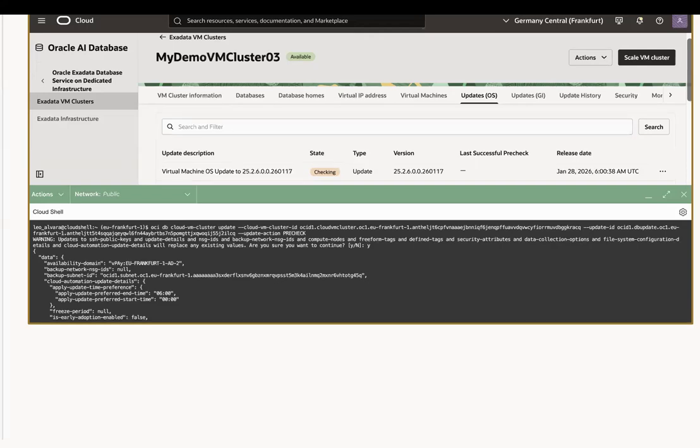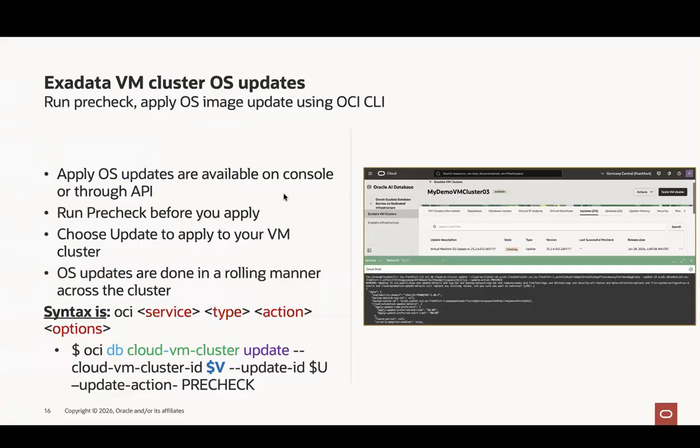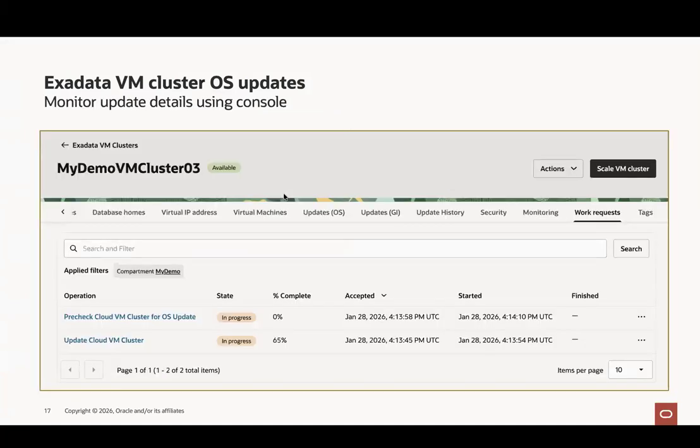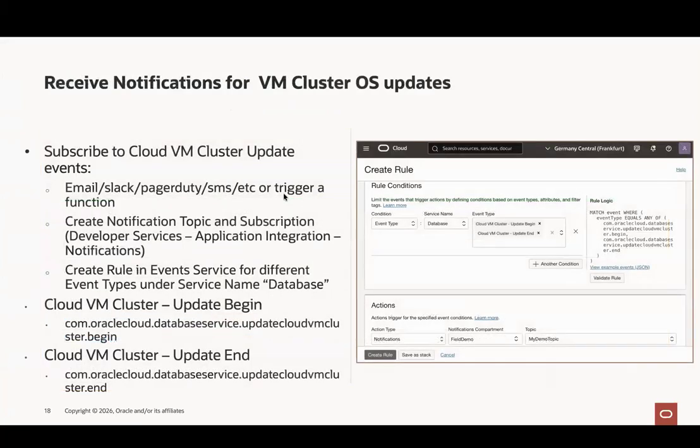So you just need to go to the OS update. You'll see here that it's doing the checking. And then if you just move to next slide, Sheena. Under the work request, you'll see the progress of the pre-check for this update. So that is for the VM cluster update.